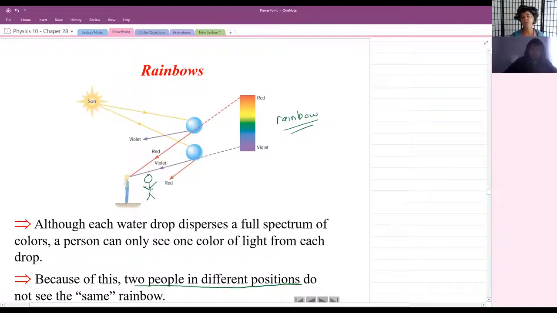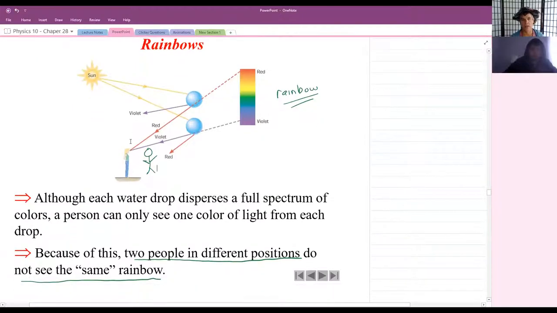That person's still going to see the same kind of rainbow in terms of red, orange, yellow, green, blue, indigo, and violet. But the colors that produce the rainbow for one person are going to be produced by different water droplets than a rainbow seen by somebody else, even if they're just a couple inches away, which means that every single rainbow ever is only for you. Nature's creating a rainbow just for you.